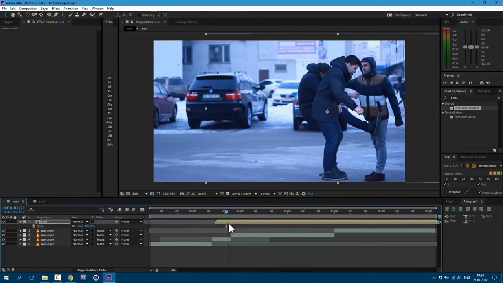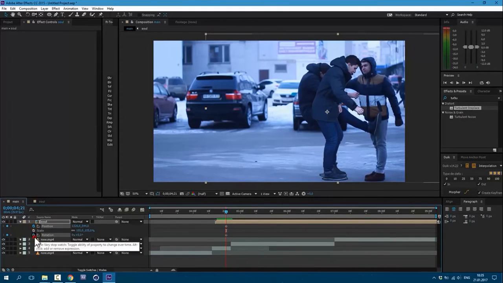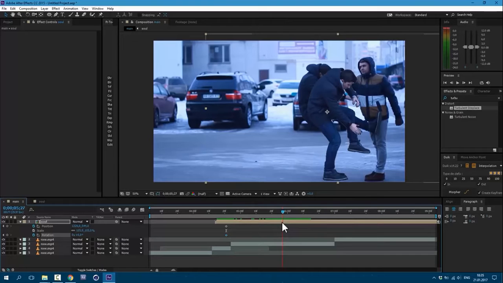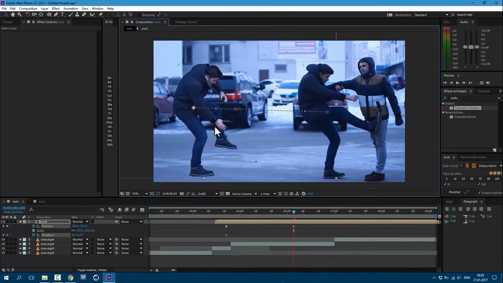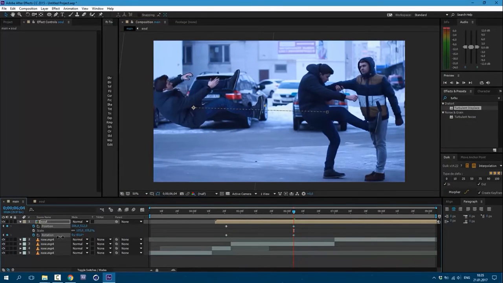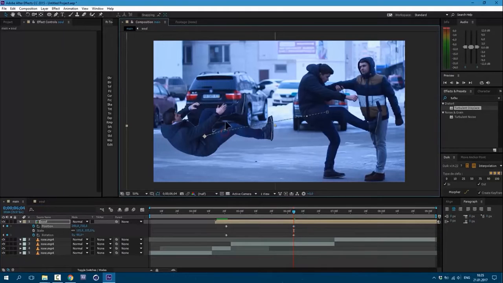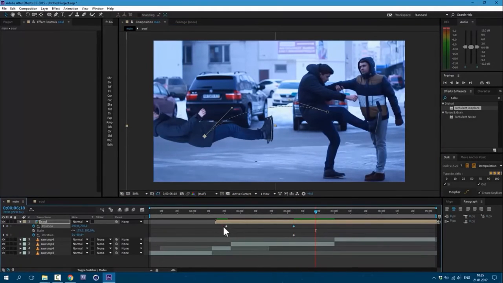Now we can start animating. Press P and R on keyboard. Set keyframes. Let's find the moment where I stop. And now we can animate. I'll drag it over here. Rotation set it to minus 90. Now we can drag by these handles to make this shape. And then copy these keyframes. Ctrl-C on keyboard.